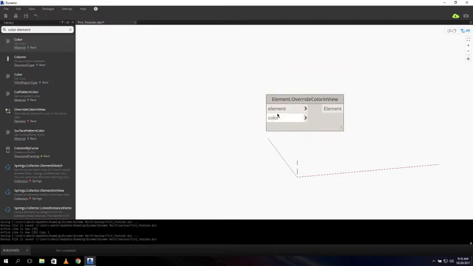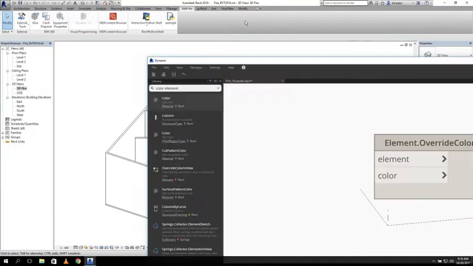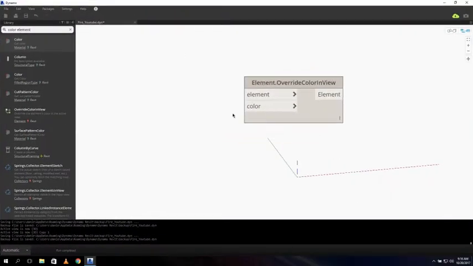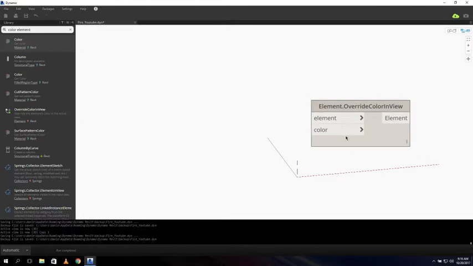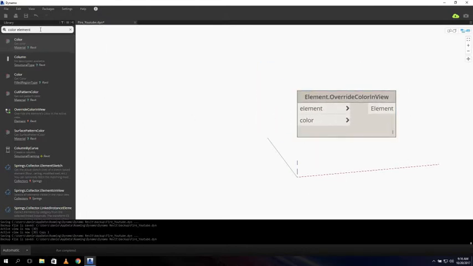So, we need an element, and we need a color. The output is an element, and the color is overridden. So, if I put in one wall, and I say color yellow, the element would be yellow, and it will be visible in our active view. All right. Well, that was a little explaining about how this works. So let's get started. First, we need our elements.